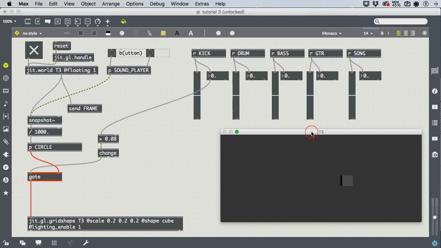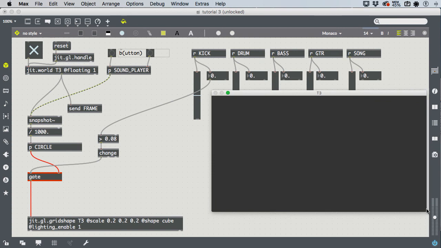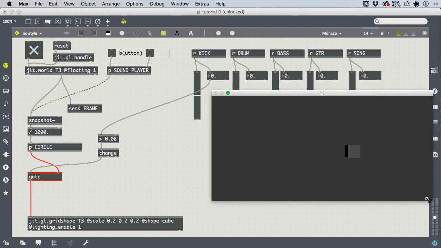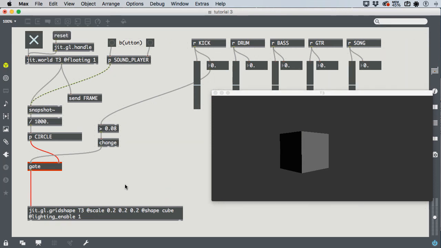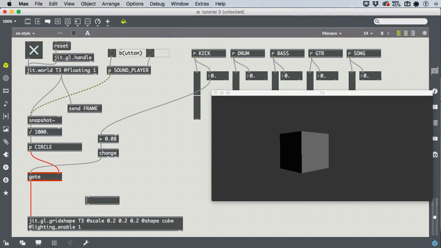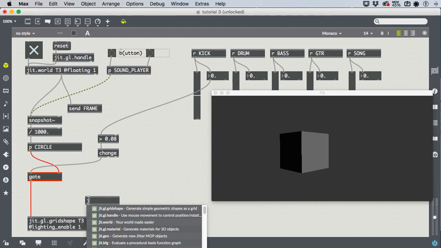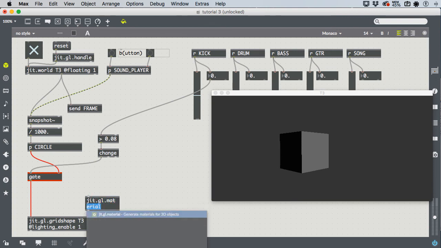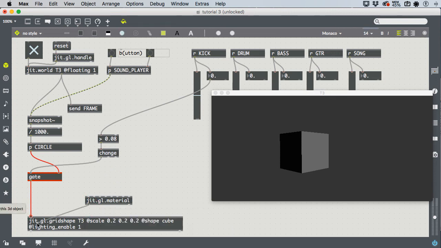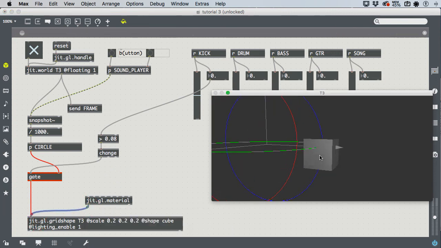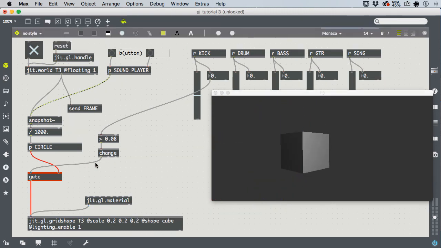Speaking of taking forever and ever, let me show you one more thing to close out this first part of the tutorial, which is adding a material to your shape. So we say jit.gl.material, and we just attach the material to the shape, and now this has some materiality to it, some quality to it. I'm gonna just home this.